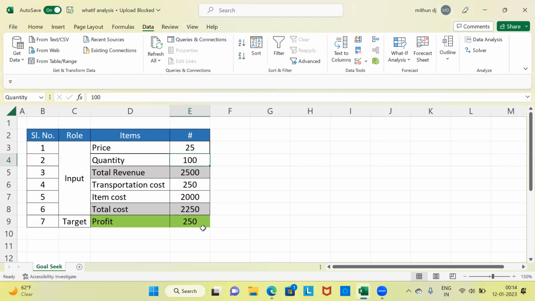Let's perform a trial and error operation. I'll go to cell number E4. Instead of 100, let me change this to 200. The profit is 500. We are nowhere near the desired target value of 5,000. Let me further increase this to 500.